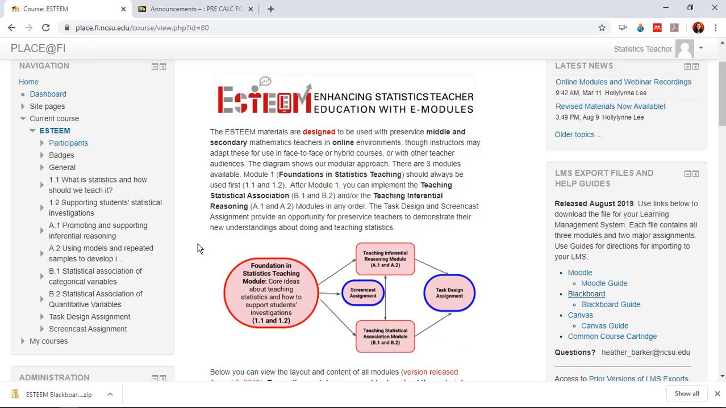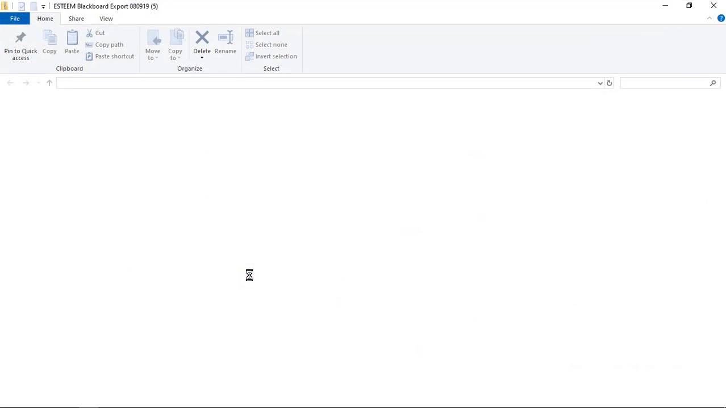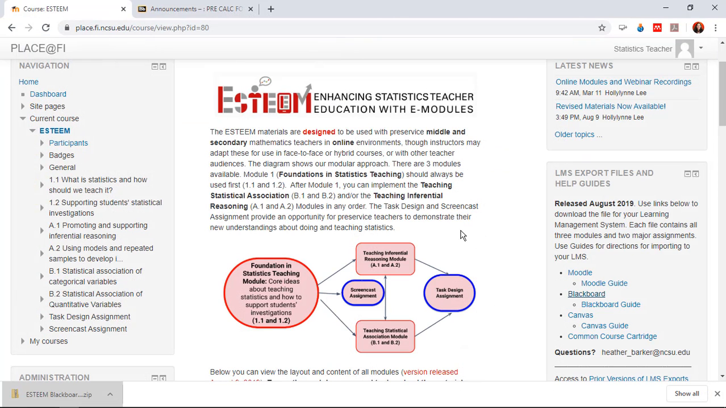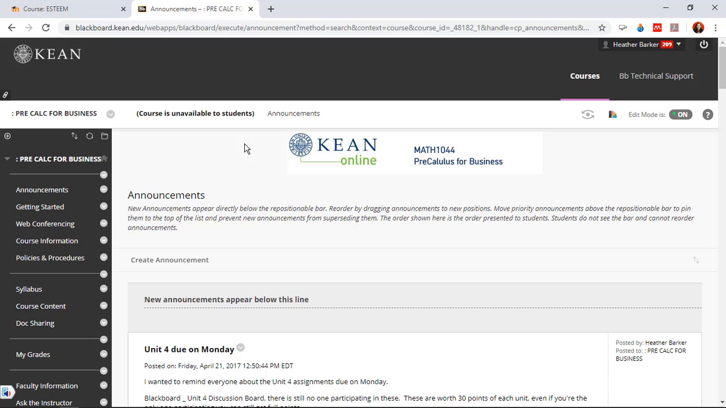When this downloads, it will be in your download folder. You may move it to another folder if you wish, but leave it as a zipped file. Blackboard imports zip files when creating courses. Open the Blackboard course where you wish to import your materials.